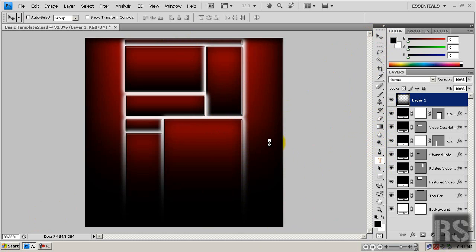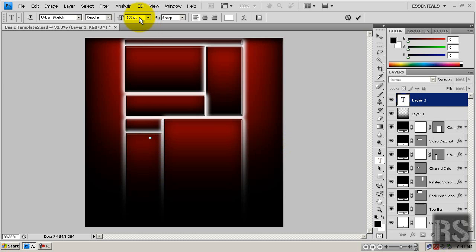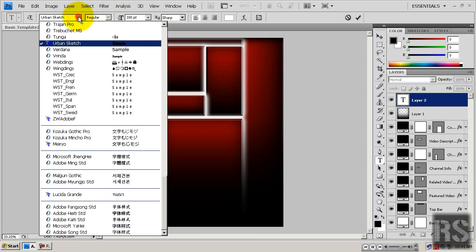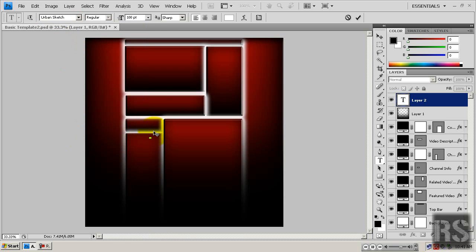And what we're going to do is click. And you can change your text font to anything. I have 100-point font right now. So you can change your text to 100-point font. And for my font style, I have Urban Sketch, which is a font that I downloaded custom off of dafont.com. I will have that link in the description for you guys if you want to go check some fonts out. And I will make a tutorial later on how to install those fonts on your computer.